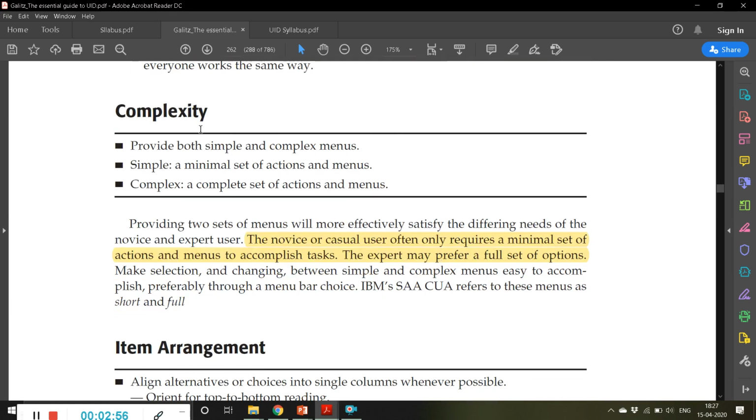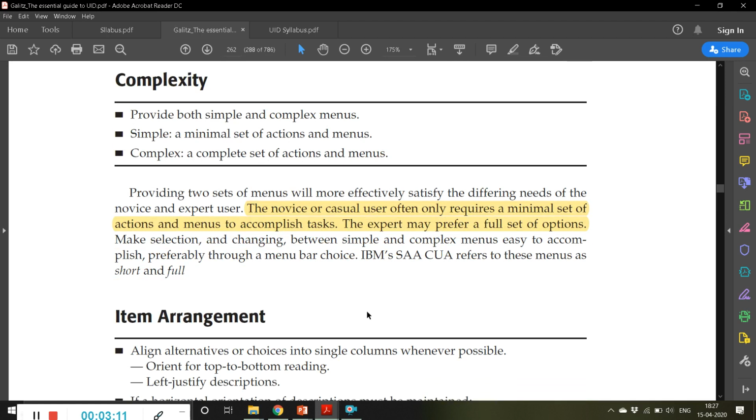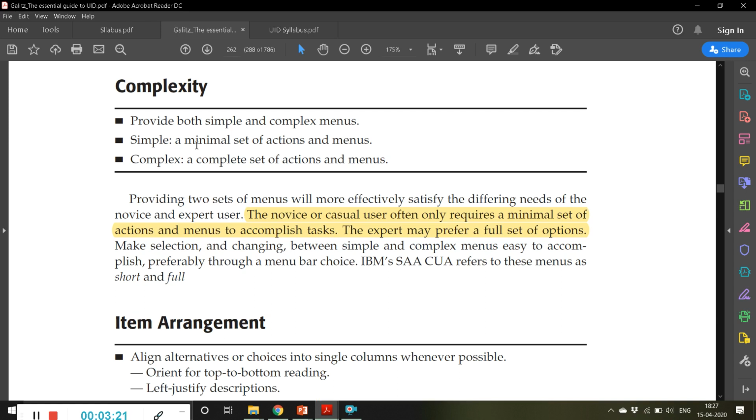Then complexity. Provide both simple and complex menus. Both you can incorporate in your websites. Simple means a minimal set of actions and menus. Complex means a complete set of actions and menus. For example, if the user is a novice user or a beginner, he can use simple menus, and if he is an expert user, then he can use the complex menus.